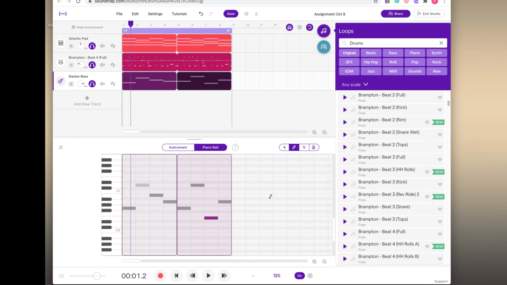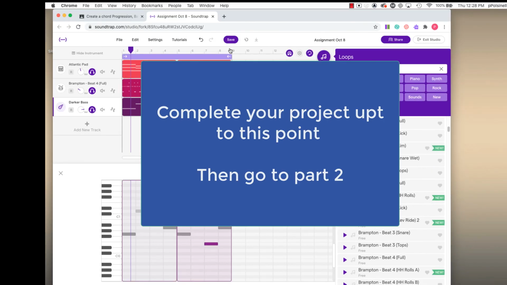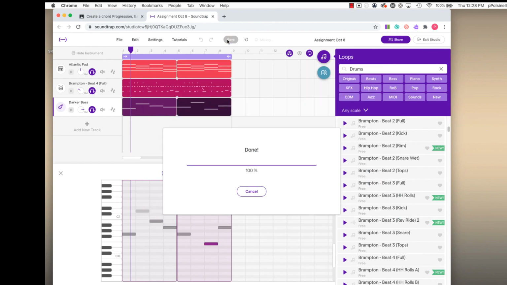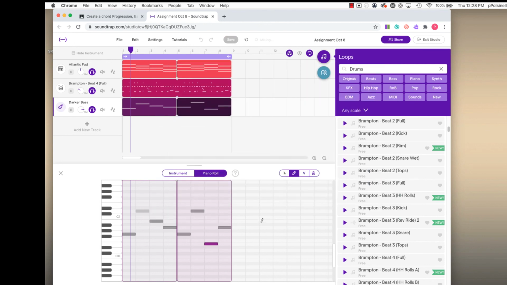Okay, so I've got a chord progression with a bass line. Okay, next, let's save that. And I want you to proceed to part 2, where we're going to build a melody.